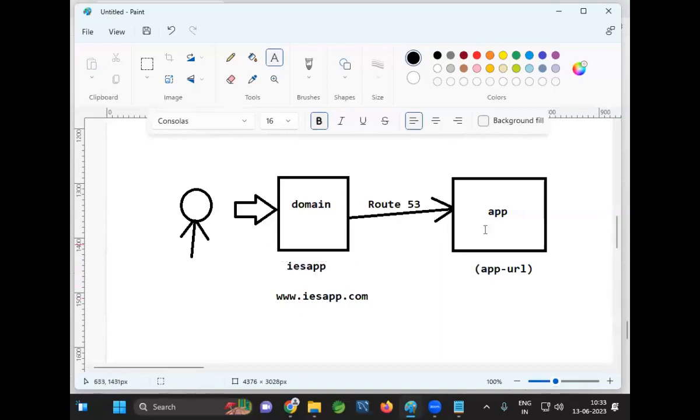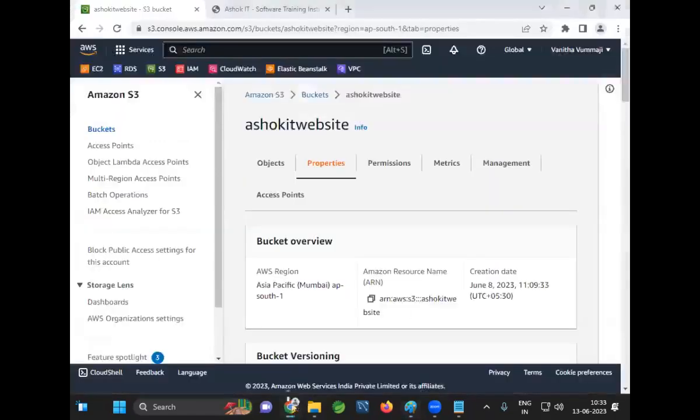That domain will be mapped to application URL by using which service? By using a service called Route 53. So whenever you send the request to the domain, then that request will be redirected to the application through this Route 53. So let us see how to do that.